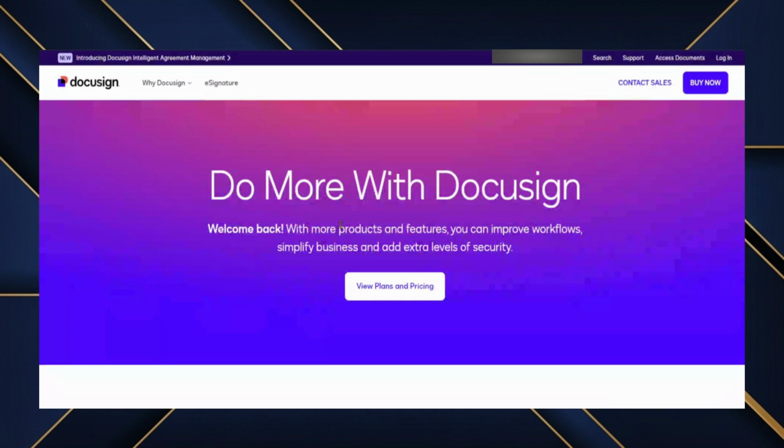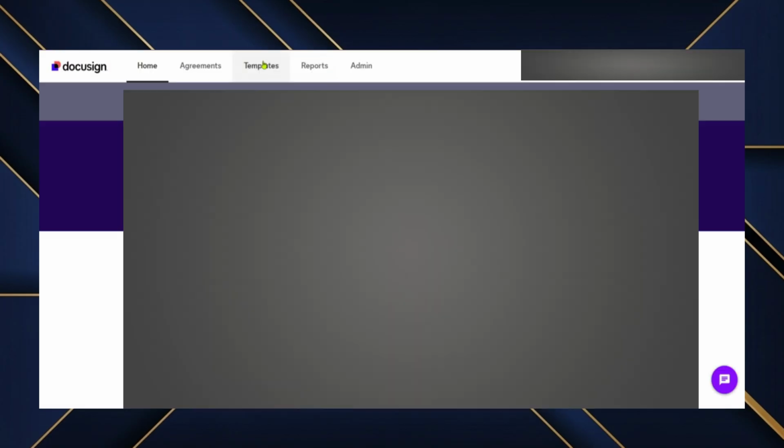In this video, I'll walk you through how to create a template in Docusign using a simple and practical approach that actually works for most users. Once you log in, head to the Templates section from the side menu, which is essentially where you can standardize repetitive documents like contracts or agreements.